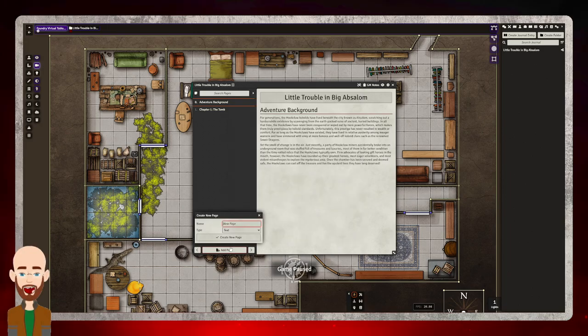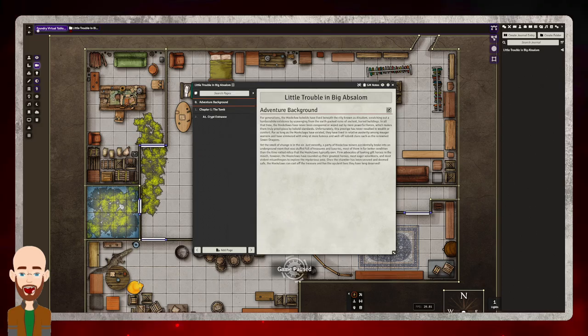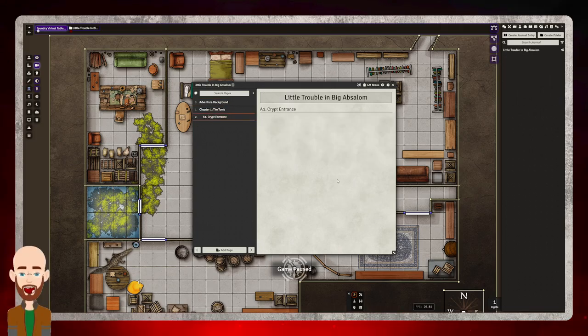And now we're going to add a page for the crypt. I'm going to do something different with this. So it's not a level 1. It's going to be a level 2. And we're going to close that. So what that should do is it should make it so that... well, it didn't really, did it? Alright. Well, let's see what we can do with it.